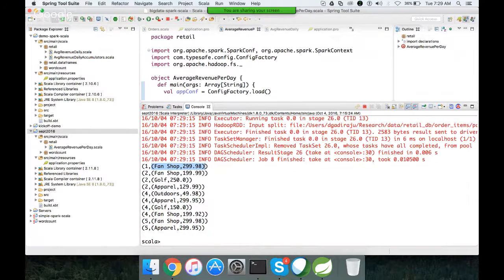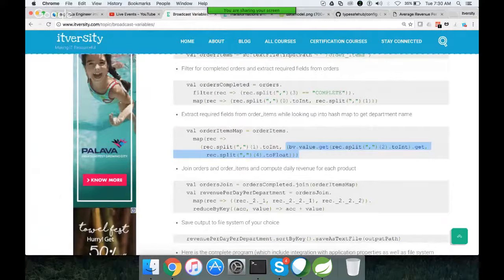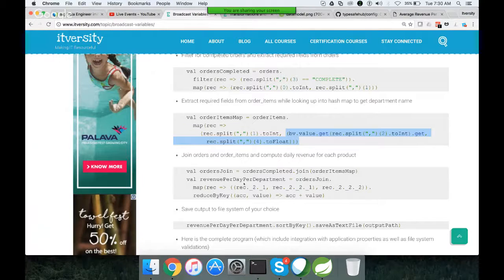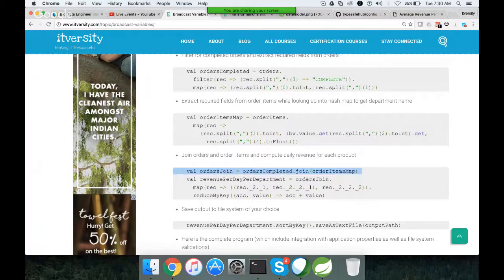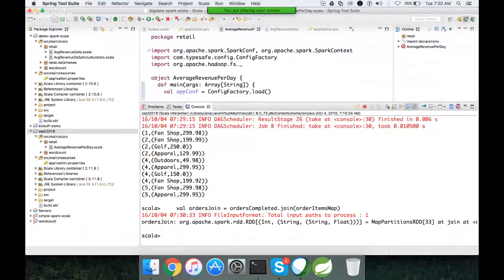From here we can compute the revenue by moving the department name to the key, and we will see what needs to be done as we proceed. So now we can join orders and order items and compute daily revenue for each department. Here the requirement is simple. We just want to get the total revenue for each department for each day. We are not computing average here, so we don't need the total number of orders, etc. So we can directly join orders and the order items which have the department name associated with it.